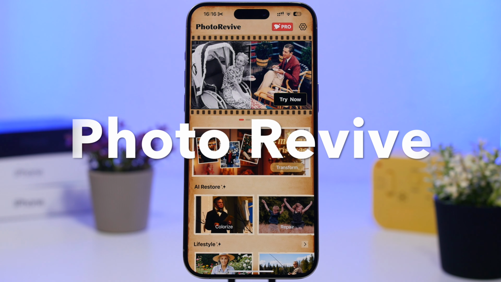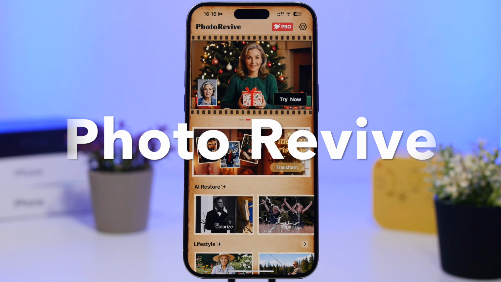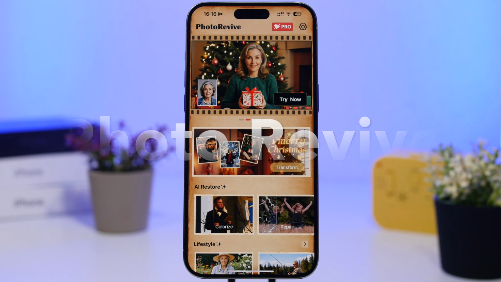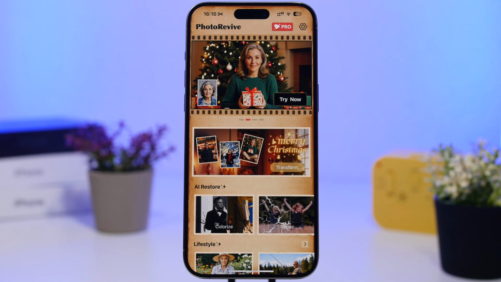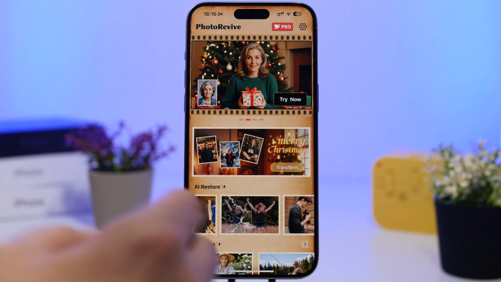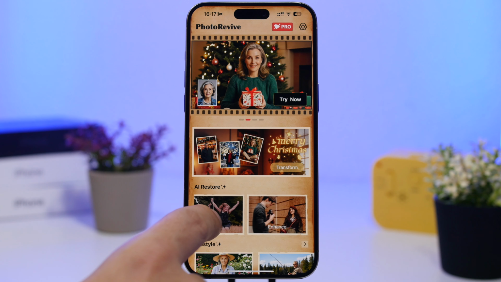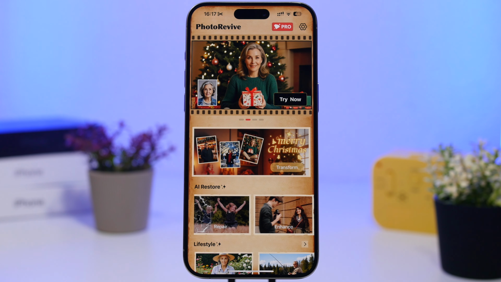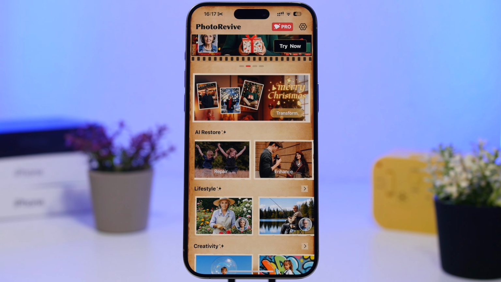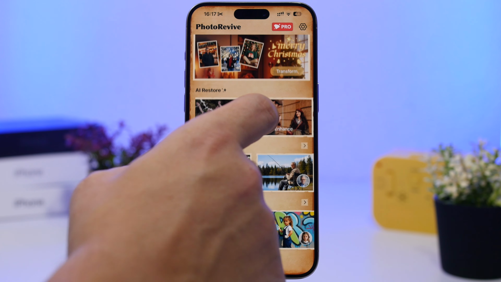Next up is PhotoRevive. Now this app uses AI to retrieve your photos. So if you have old pictures, black and white pictures, you can actually turn them into colorized pictures, or if you have pictures that need to be repaired or enhanced, you can do all that by using this app, and with just one click. You don't have to do anything manually. Everything here is automatic, and of course it uses AI, and you will have all other options right here.